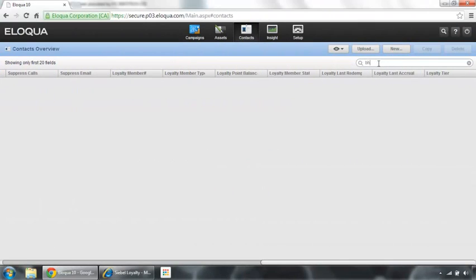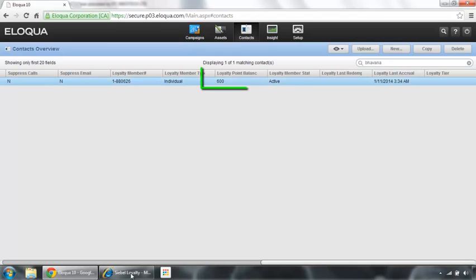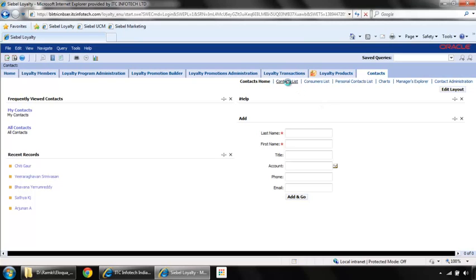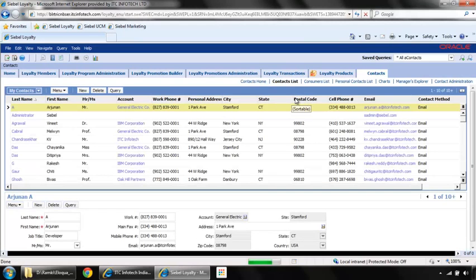Now I go back to Eloqua and I query for the contact again. We can see the updated 600 points balance from Siebel loyalty has come in, and even the mobile number is updated. Let us now go back to Siebel to view the responses for the campaign that we launched earlier from Eloqua. I query for one of the contacts who was part of the campaign.